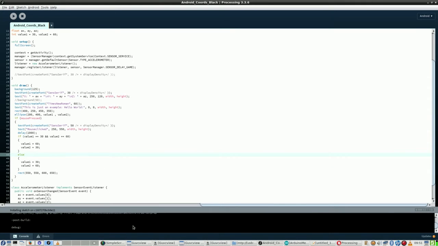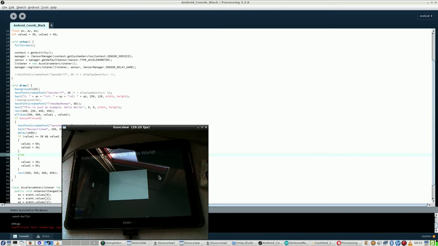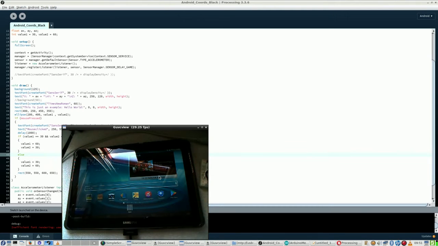Installing sketch. Now I have something that works, but does it indeed work? I think it is working even worse than it did.